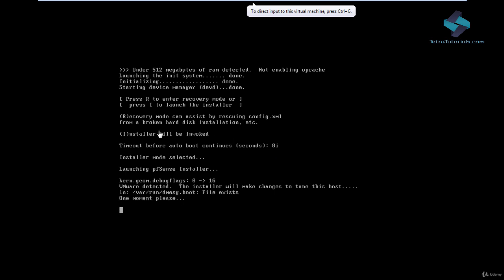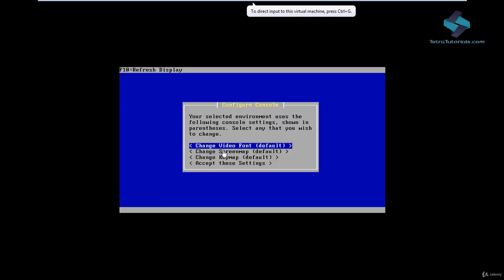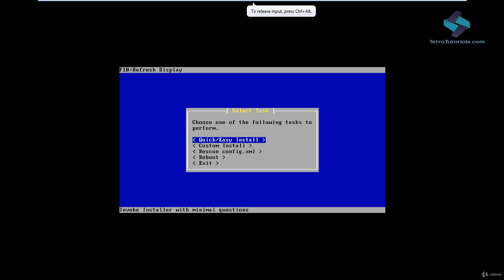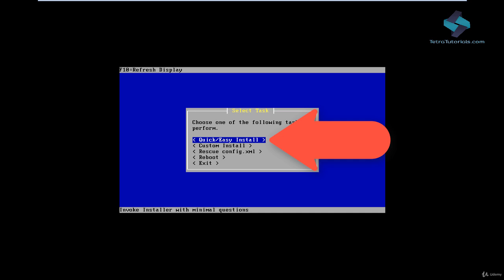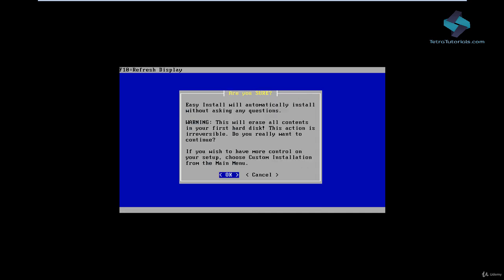The installer has now started, and it is giving us the opportunity to change display and other system settings. Let's accept all the default settings. Now select Accept these settings and press Enter. Then it offers the choice of a quick or easy install, custom install, and several other options. Select Quick Easy Install and press Enter. This easy install will take care of a lot of things like disk partitions, etc. Select OK and the installer will begin.